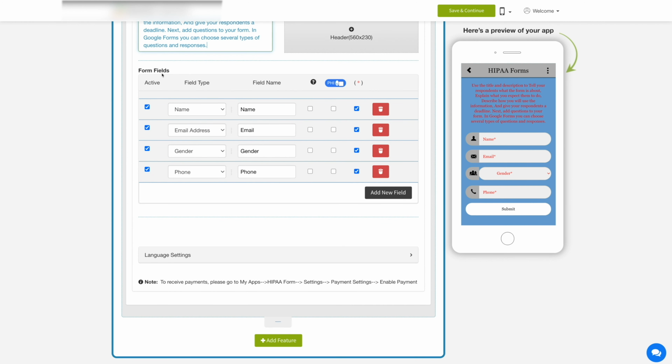Next comes form fields. In this section you can edit fields, thereby creating a custom form for your specific needs. Here you will see active field, field type, field name, hint option, PHI option, and mandatory field option. Please note, by default the Protected Healthcare Information or PHI checkbox is checked. With PHI enabled, you can protect sensitive healthcare information, which will not be included in the notifications and autoresponder emails, and the data will not be shared with any third party.